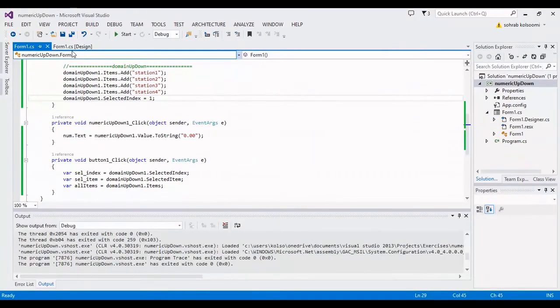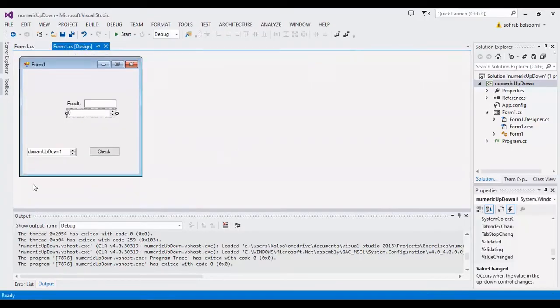Now I want to show you the domain up down control. If you don't have numbers and you don't want to change a number in the up down, you can use domain up down for any object. I added a domain up down here and I added a button to check the result by the click event of the button.